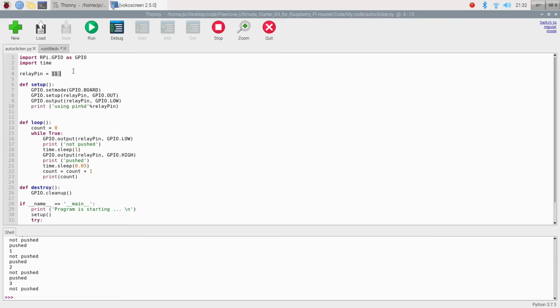And the reason why we use relay pin is you can choose it yourself and really make it whatever you want. I chose relay pin because it's very descriptive. You're not going to mess up relay pin with something else, you know? If you use X or Y, you could easily mess that up.